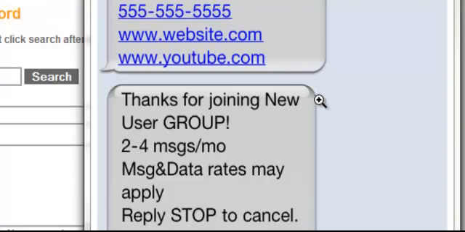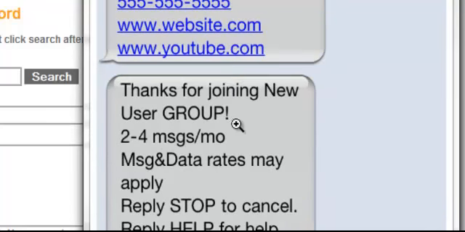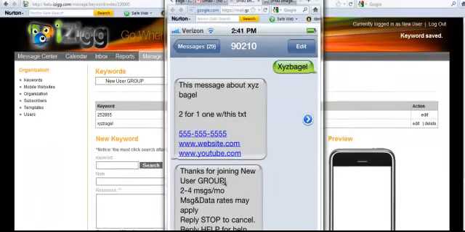The second message that's received is, thanks for joining the new user group, because we haven't customized that quite yet. And then this is standard, 2 to 4 messages, monthly data rates may apply, reply stop to cancel, reply help for help, and that's for spam compliancy reasons. This is sent out as the first text on every message. And iZigg will take care of this for you. If you need to edit this, just contact support. We can also edit the new user group ourselves, which I'm going to show you how to do in just a moment.